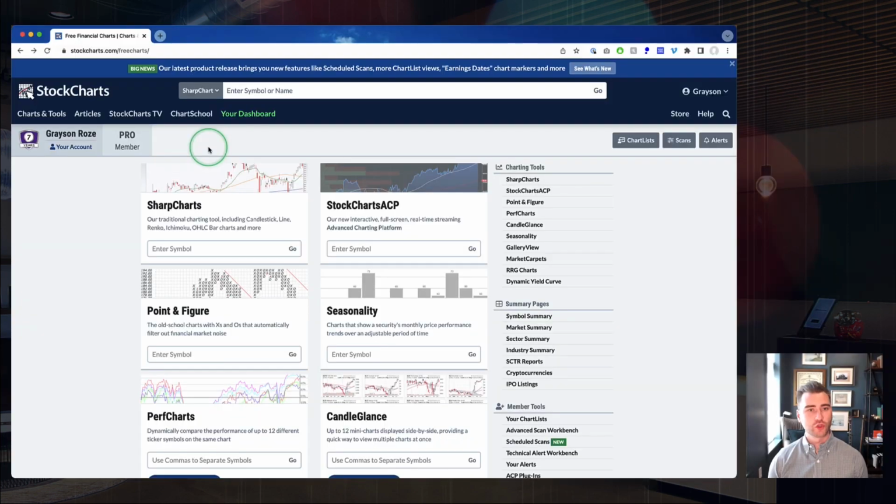Here we go. So we are starting on our Charts and Tools page. Want to highlight again how you can get to that What's New page, learn more about everything that has just rolled out. Now we do have a big banner across the top of the site right now announcing the big news, the latest product release, bringing you new things like scheduled scans, additional chart list views as we're going to cover today, earnings dates, chart markers, a very cool feature that just rolled out in ACP, all that good stuff.